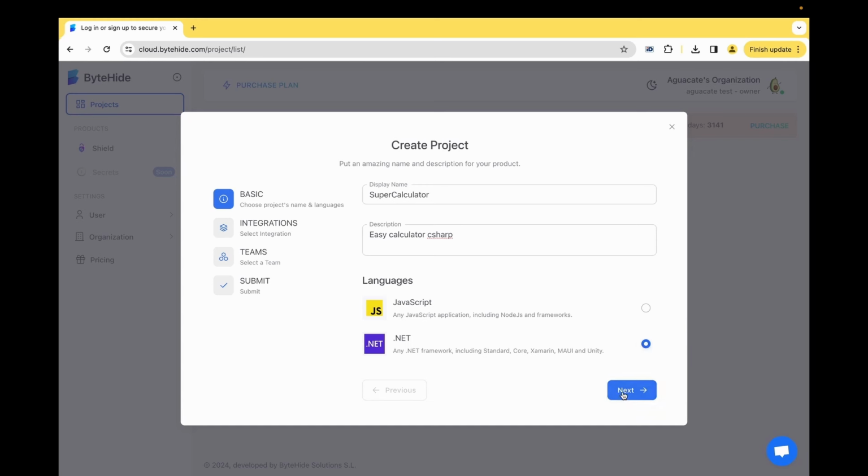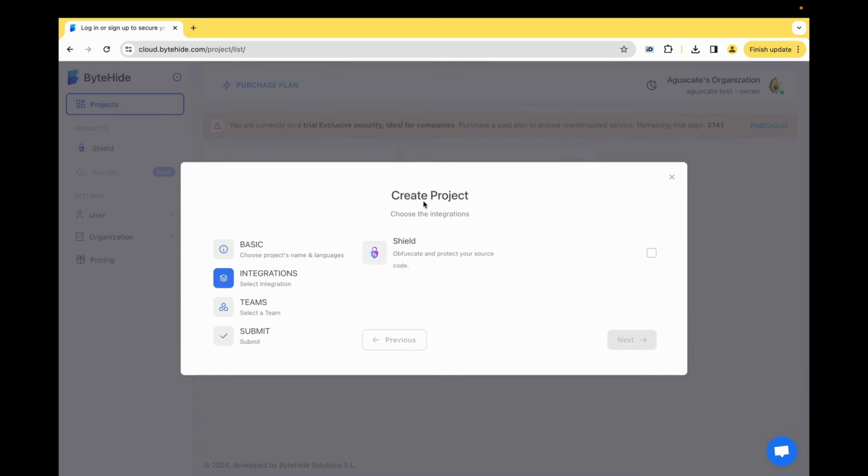Besides, it doesn't matter the version. It doesn't matter if you're using .NET 5, .NET 6, .NET 7, .NET 8. It's going to work for each one of those versions, even the latest one. We'll select the integrations. In this case, what we want to do is protect the source code, so we will select the Shield product. Let's go to the next step.